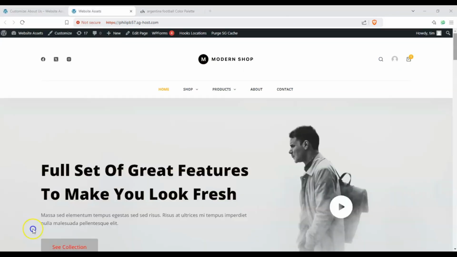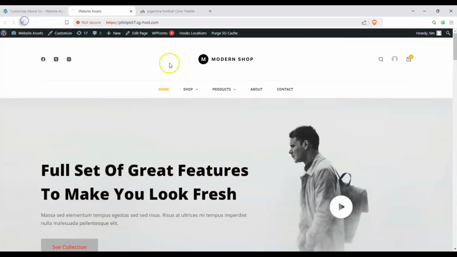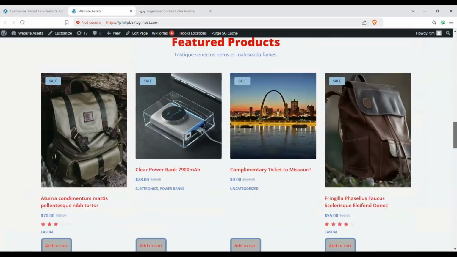Okay. One last look at our site with the stock colors. Let's reload our site. And you can see we now have completely different colors for our entire Blocksy website.